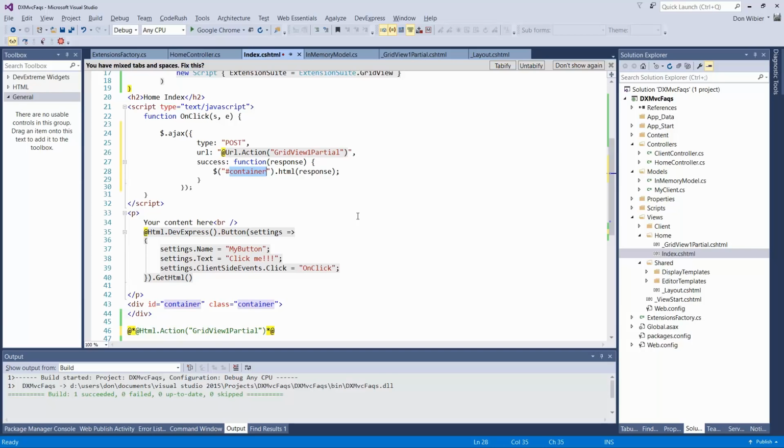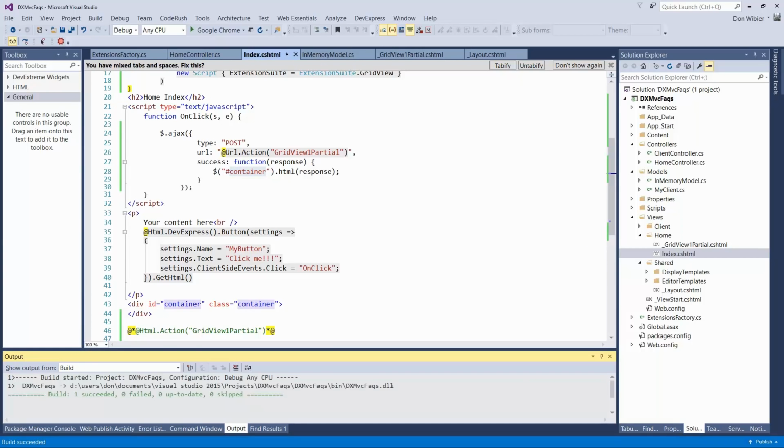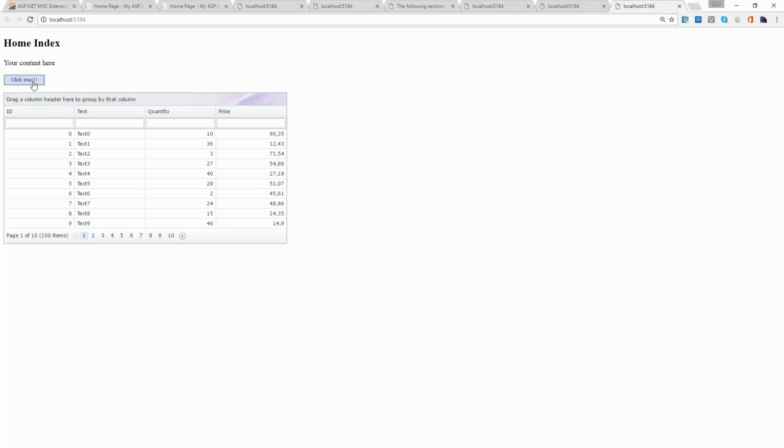And if I run this demo, you'll see that at first we don't have a grid, but if I click that button, we'll have the grid. So this is one of the ways of transferring and loading controls on demand through Ajax. And we'll still have everything like paging, sorting, that kind of stuff. So this is one of the tricks that is possible by using that partial architecture, basically.